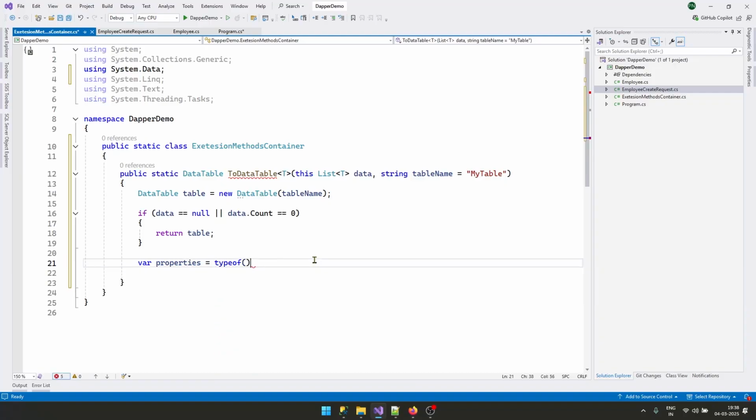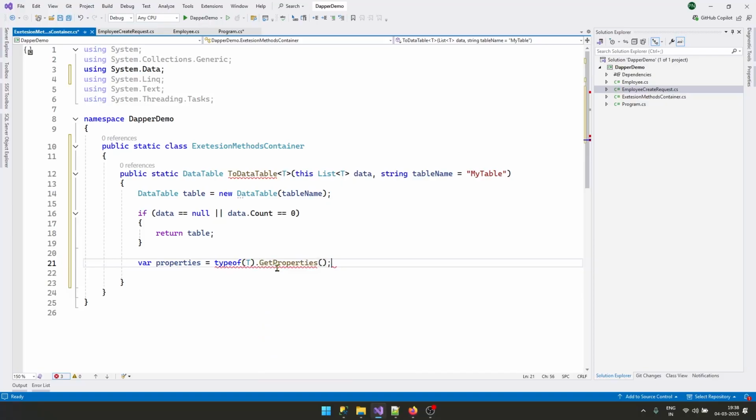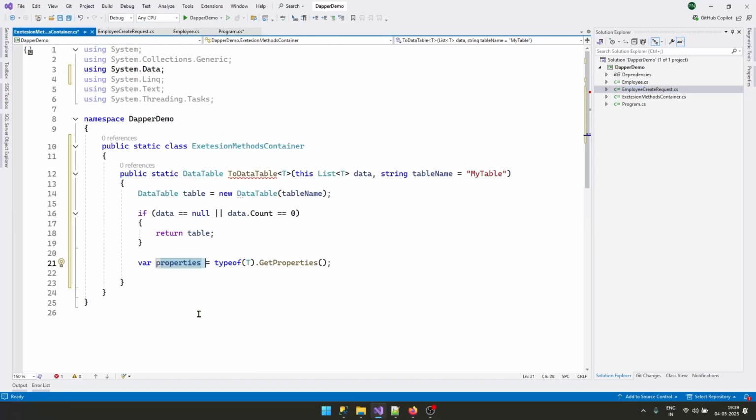And let's get the type of T. And once we get the type of T, I can invoke the GetProperties method from this. So this will give me three properties because I have specified three properties here. Now let's iterate through these properties and add columns to our data table based on the property names.